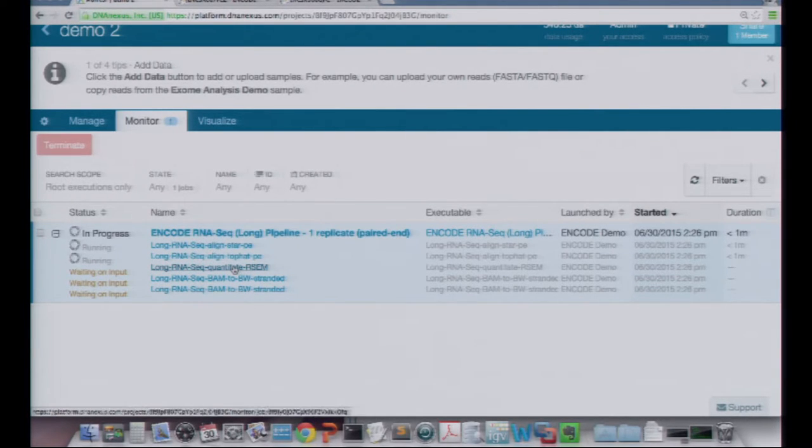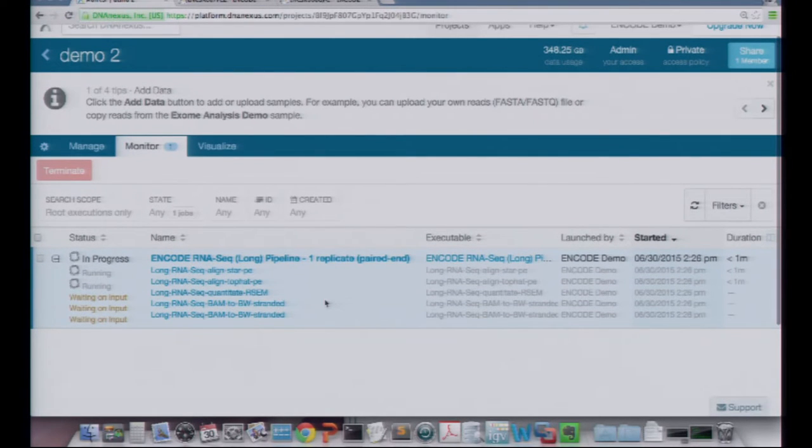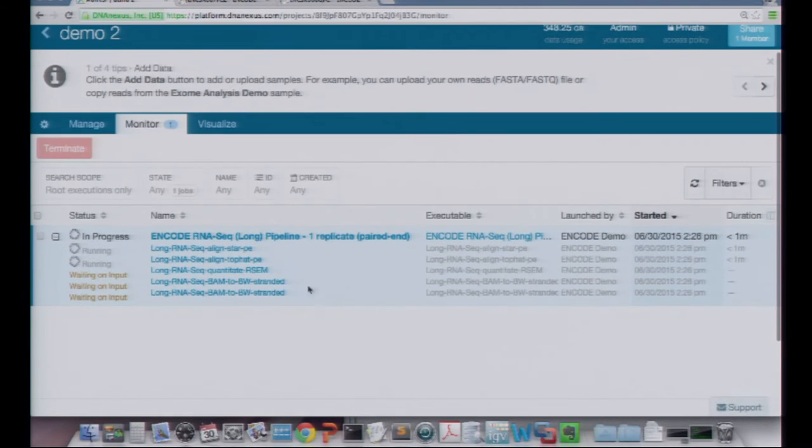A quantitation step, it's a little bit hard to see, and two BAM to BigWig stranded steps, which is the correct one. So it requires... okay, let's start with these. The BAM to BigWigs, I'm sorry, I'm a little thrown off. The BAM to BigWig steps require the BAM to be created, otherwise it can't create a BigWig, right?